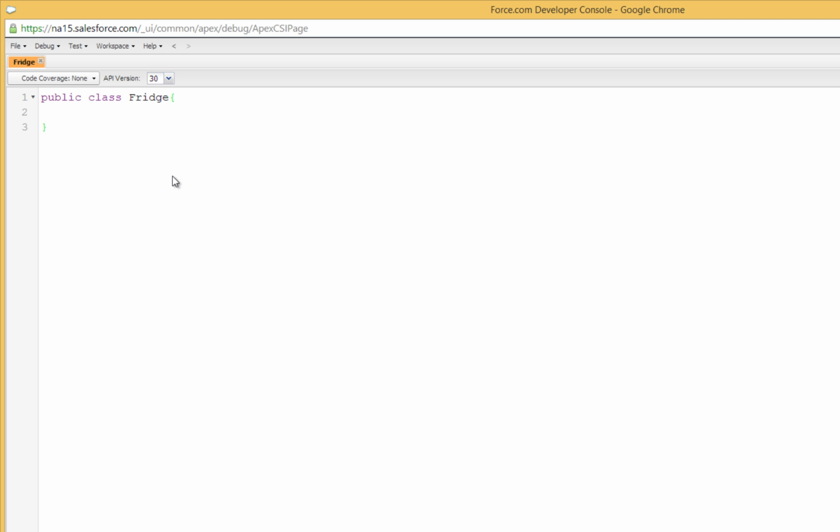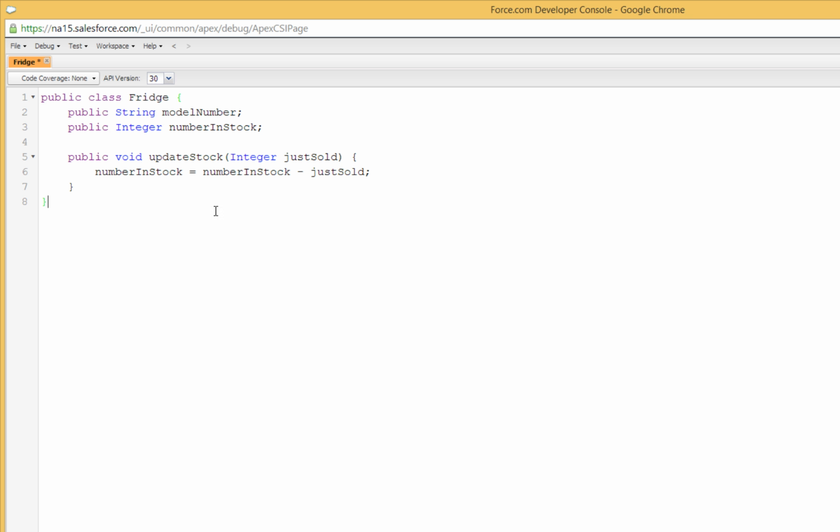So classes in Apex are similar to Java classes. A class is a template or a blueprint from which objects are created, and an object is an instance of a class. Here's an example of a very basic class. So this is a class for a fridge, and it has a model number, a number of fridges in stock, and a method that lets you update the number in stock. So if you pass it a number just sold, it'll subtract that from the number in stock, and that'll be the new number in stock. So a very basic class.